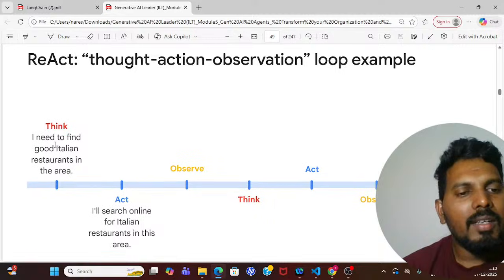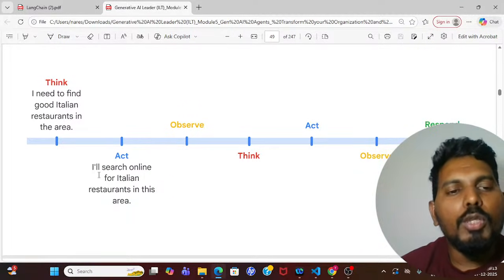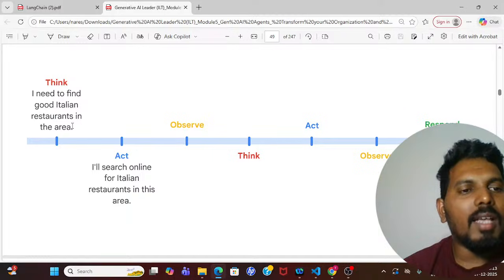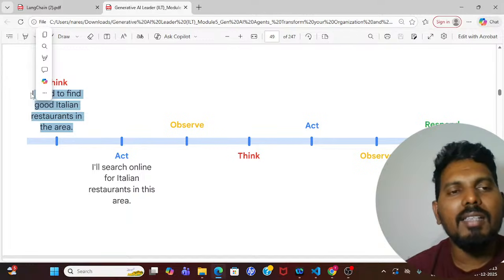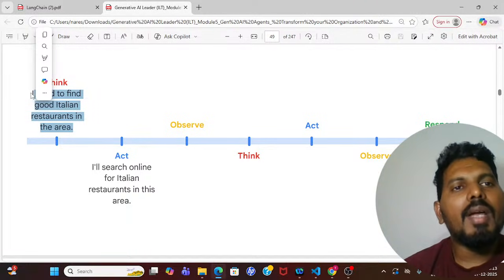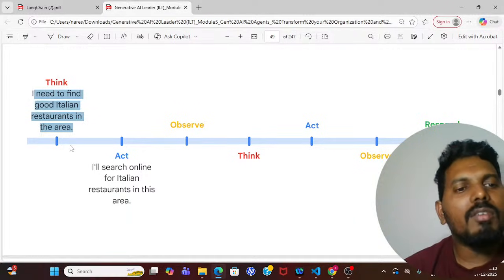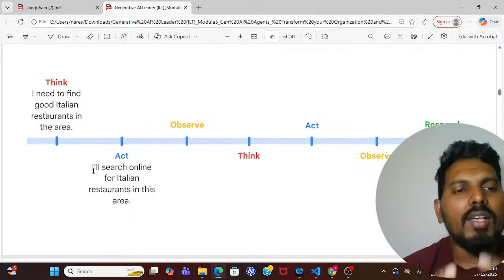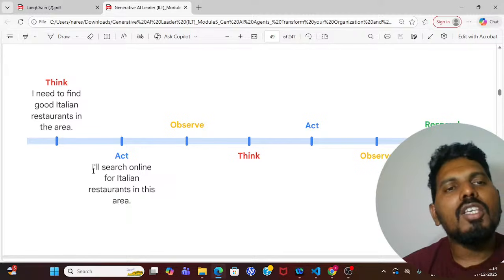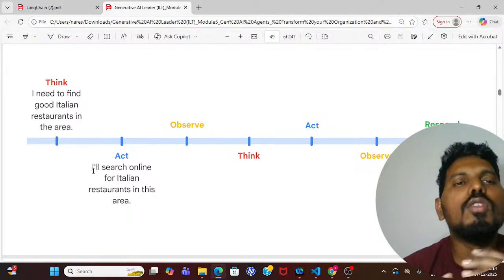Once it has thought, it will start doing the action. Let's see this action. Every LLM has a knowledge cutoff, right? Let's say your LLM has a knowledge cutoff at 2022. It cannot answer this particular question from a 2022 database. Obviously, it has to see what is the best at this point. So what does your LLM try to do? Okay, I will search online for Italian restaurants in this area. This is the first action step. It will search online. Let's say your LLM has DuckDuckGo search or Google search capability, right?